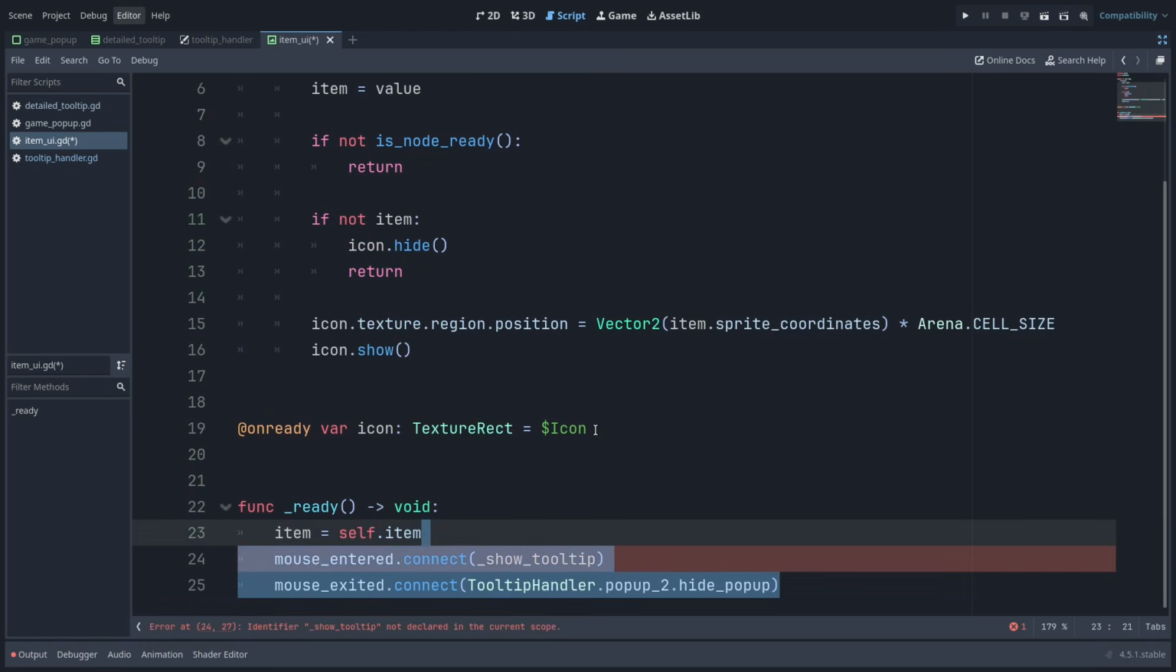We need to connect to the mouse entered signal, and we need to connect to the mouse exited signal. Again, because this is a nested kind of tooltip, which will appear inside the units tooltip. So when the mouse is hovered over this item UI, we want to call a method called showTooltip, which we are yet to implement. But if the mouse exits, we can actually use the auto-loaded singleton and say that the tooltip handler's popup to GamePopup should be hidden, and we have a method defined for this called hidePopup, which we can call from here or connect to it from here, right?